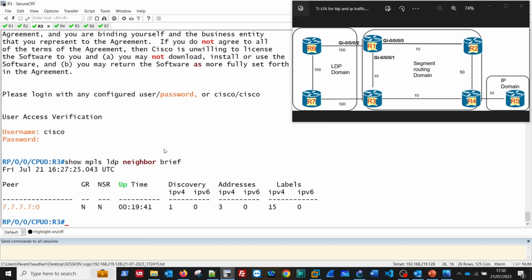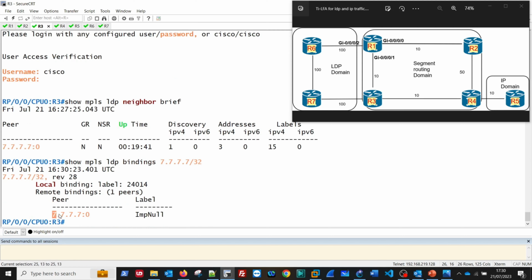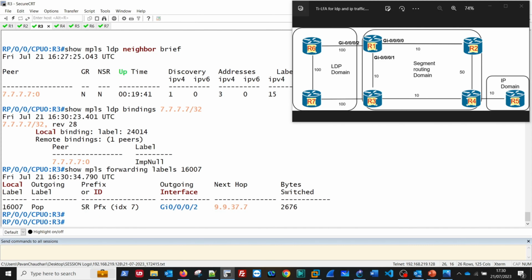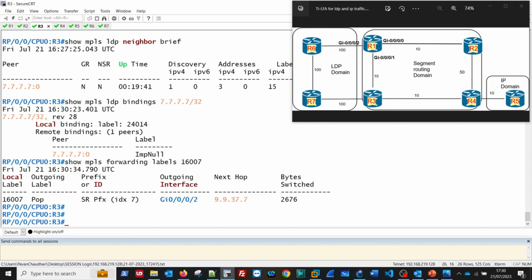So if we check about R3, it has received the implicit null from R7. So if we check the MPLS forwarding entry for that, it's saying that if I get the prefix 16007, just pop it and send it towards R7. This is how Ti-LFA for LDP protection works.